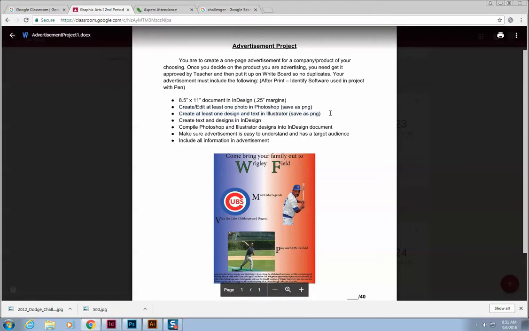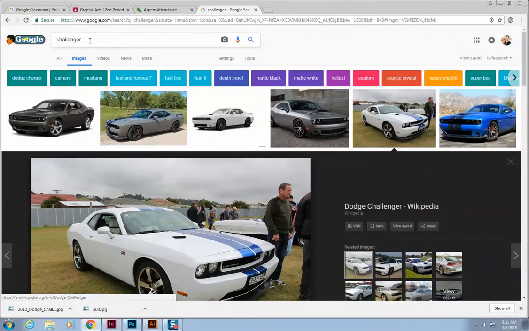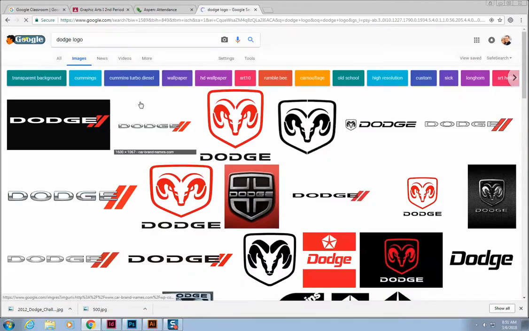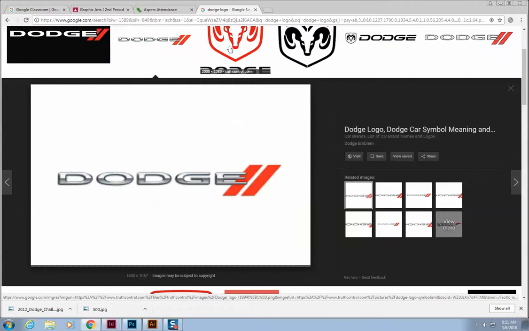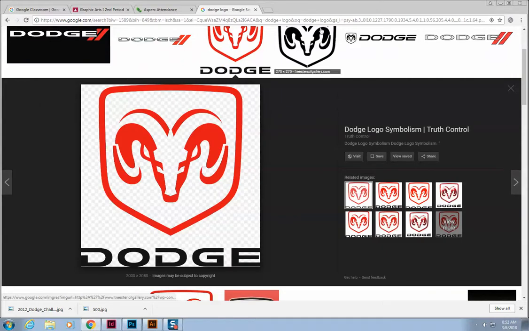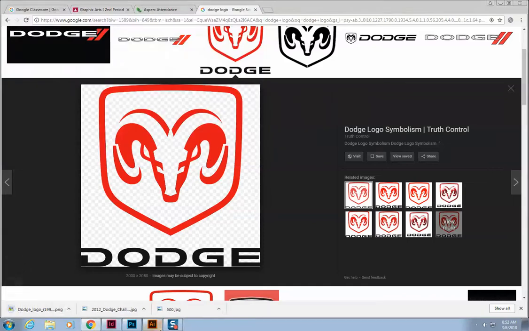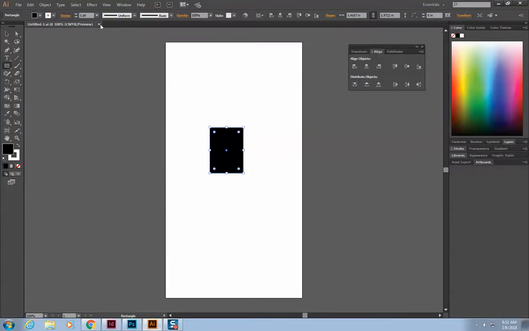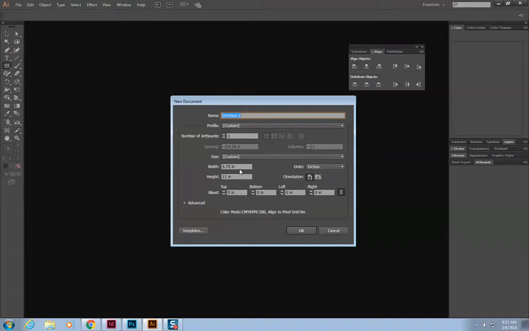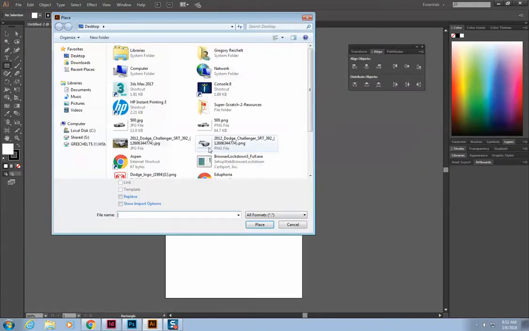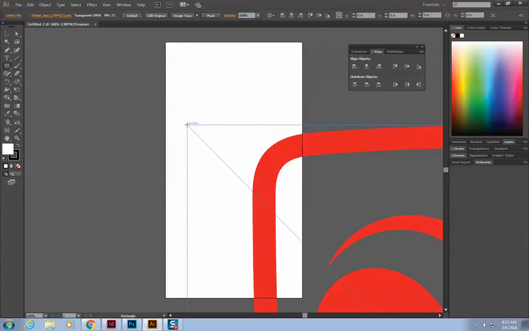The next thing is an Illustrator file. Because this is an advertisement for the Dodge Challenger, maybe I want to find the Dodge logo. Okay, I'd want to bring this into Illustrator. Maybe I can right click on this, save image as, save this, and let's go into Illustrator. I'm going to go File, New, it doesn't really matter, click OK, File, Place, find that logo.